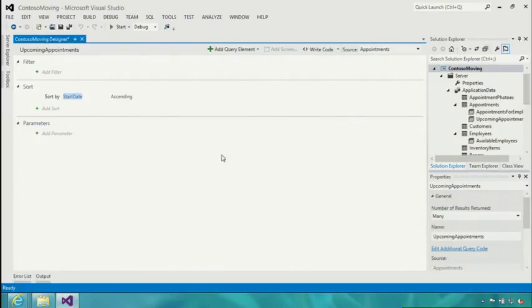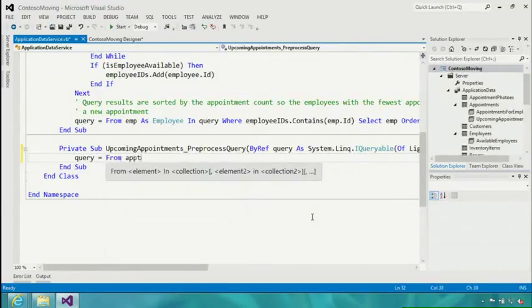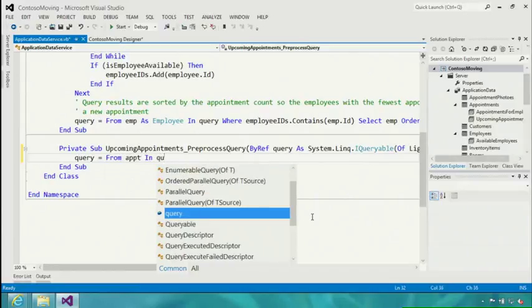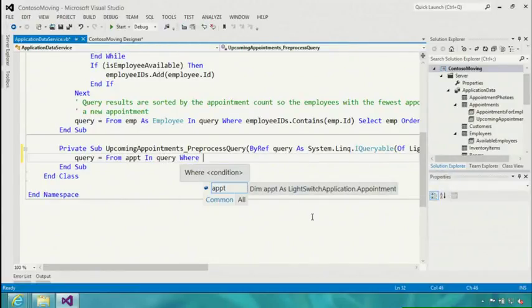Well, how do I do that? Unfortunately, the query modeler doesn't have the capability of doing some of those things quite yet. But what I can do is just drop into code and compose a query that contains modeled elements, so the sorting, and my own code that I write in the form of a LINQ query. So I just come in here and say, query equals from appointment in the source query, where, let's filter it so that we only get things that are in the future. I don't want any past appointments that may be staying around.